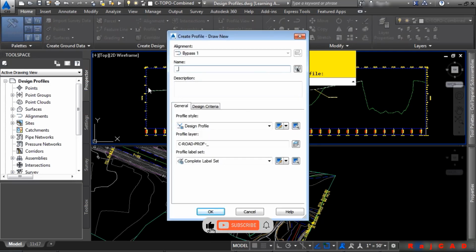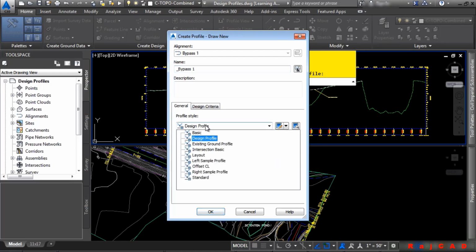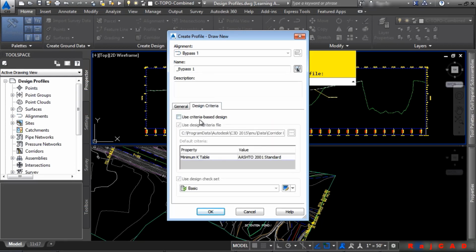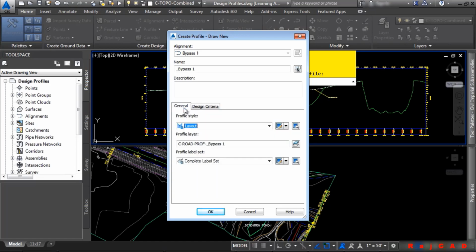We'll go ahead and give this the name _bypass1, as this will put it at the top of the list, making it a little easier when you do your corridor modeling. We'll use the profile style of layout, and make sure our profile label set is set to complete label set. Note that you can toggle on design criteria, and you can use the minimum K table provided by AASHTO standards. For now, we'll leave it toggled off.